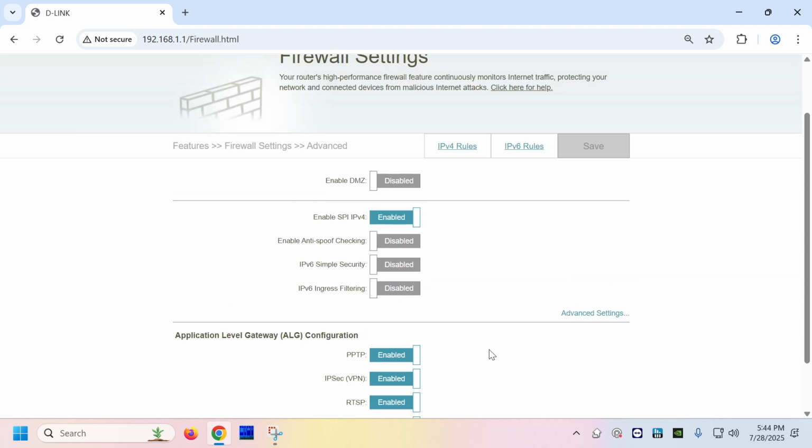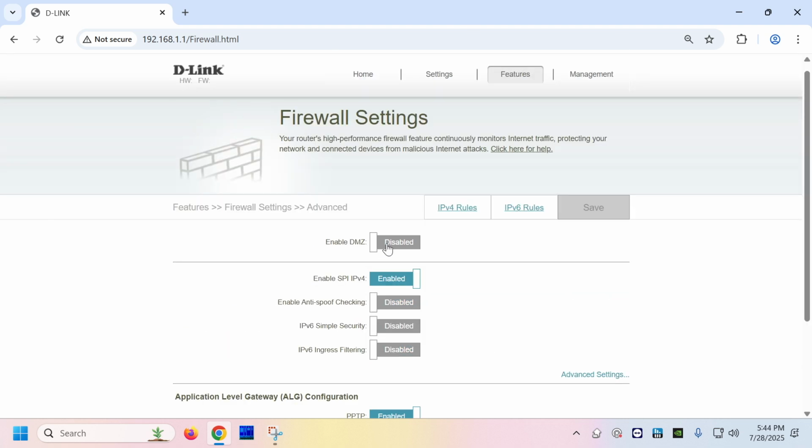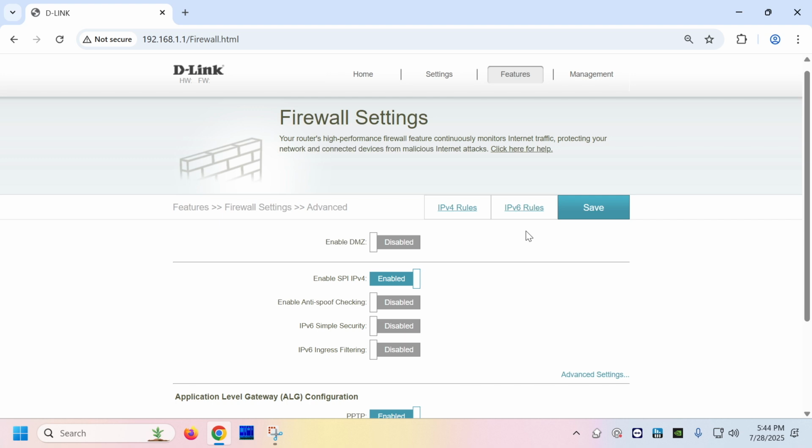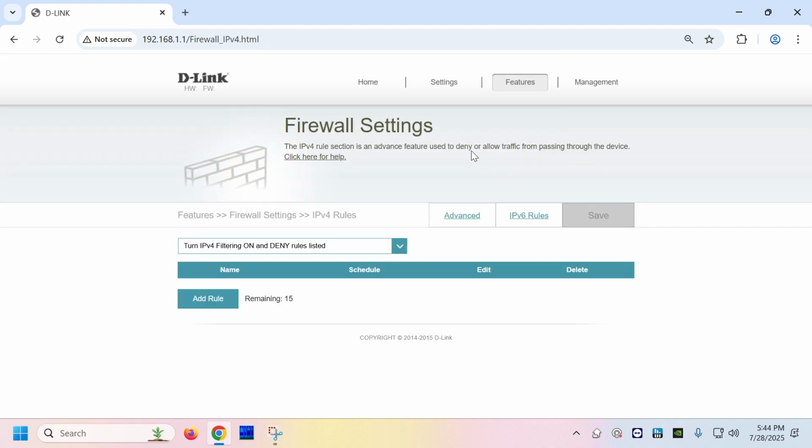And so if we had changed anything, like enable DMZ for example, if we wanted to save that, we would have to click save. But I'm going to disable that one because we don't need anything like that. And as you can see here, next to save, we have IPv6 rules and IPv4 rules. So we'll click on IPv4 rules, and this is where you can actually create a list of rules.